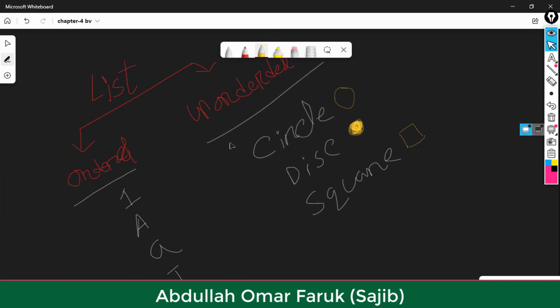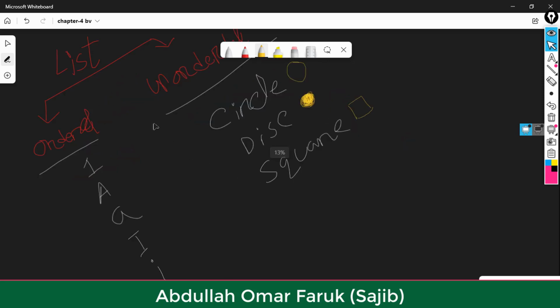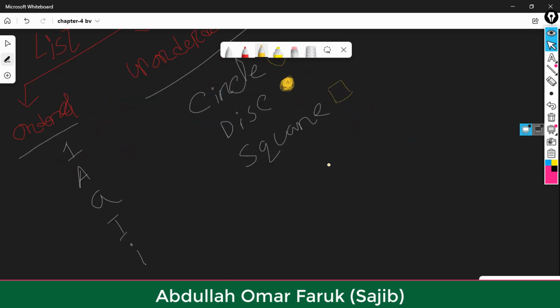So the list tag can be categorized into two types. One is ordered and another one is unordered. An ordered list can start with these things. An unordered list can start with circle, disk, and square. Finally, we all see that a list has different kinds of items.